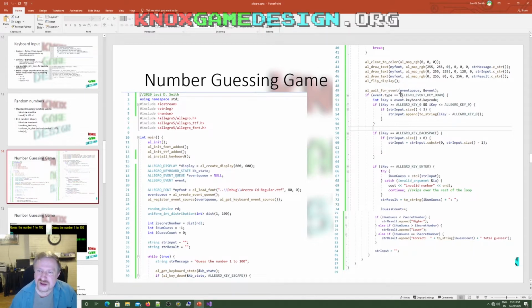So you can use this al_wait_for_event. It's going to take that event. If it's a number from 0 to 9, then we're going to append that number to the end of the character input string, but we're going to limit it to only 3 characters because we're doing 1 to 100. If you really wanted to be fancy, you could stop them from typing a number greater than 100, but we're just going to limit it to 3 characters of input. So they could put 999 in if they want to, but they couldn't put 1,000 in.